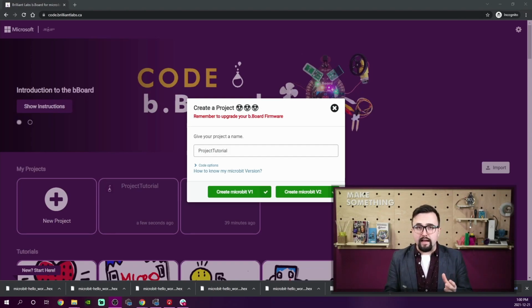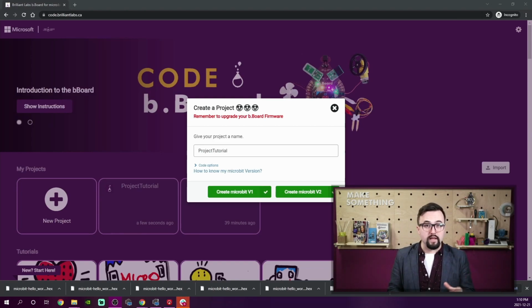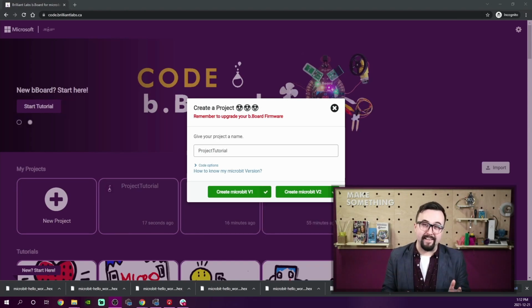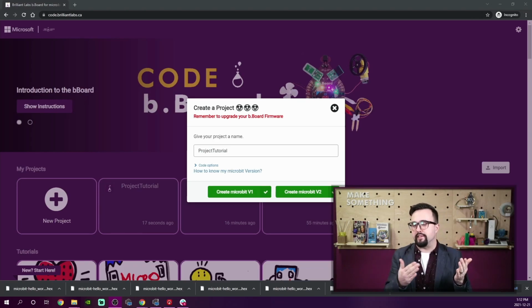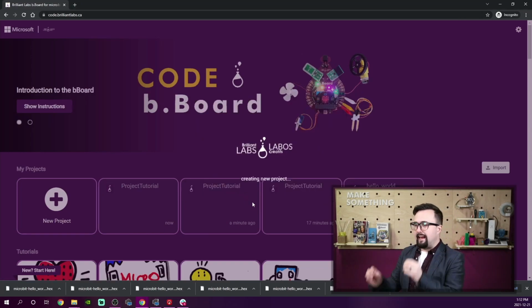From time to time, we come up with new features in the IDE, and they require new firmware on the b.Board. We've got a whole video on how to update this firmware, so if you haven't done so already, check it out. Alright, we're finally ready. We've got our project named, we know what version of the microbit we are using, and we know to check back frequently for new firmware updates. Click on the button of the version of microbit that you're using. For me, that's V1. And here we are.